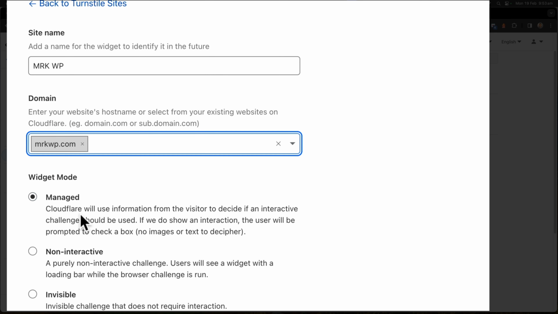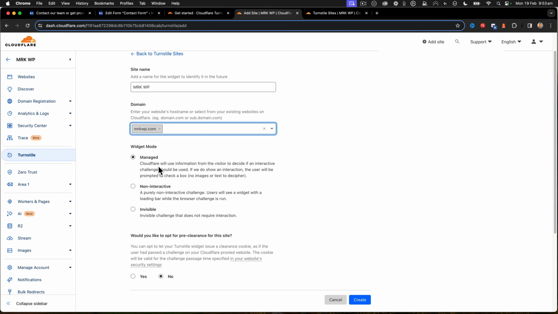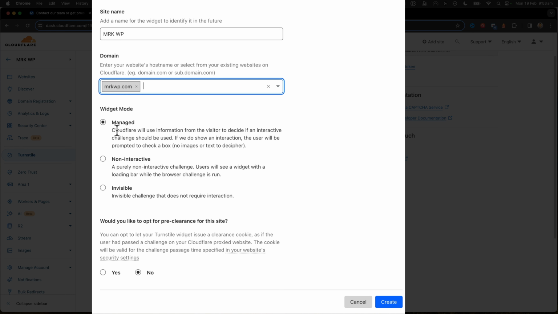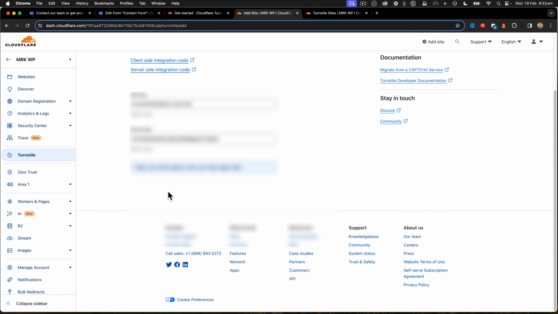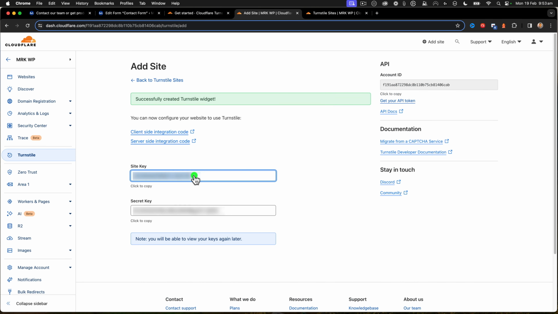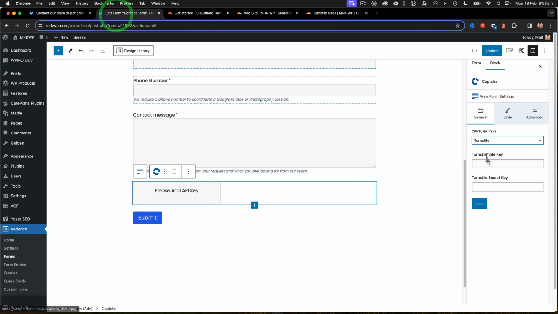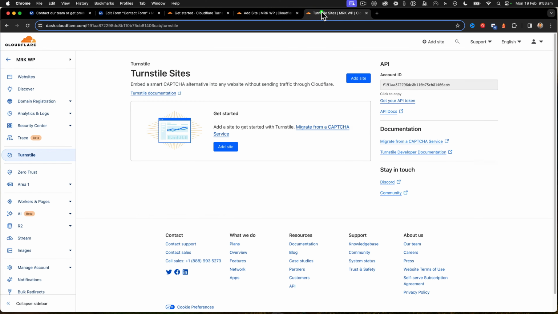From here, we look at the widget. So I like to do managed, where Cloudflare will use information from the visitor on best way to interact. We'll just say no there because I don't want to set any cookies at all. So we've got managed and no, and then you click create. At that point, you'll get the site key. So you just click it to copy, go over and paste in your site key.